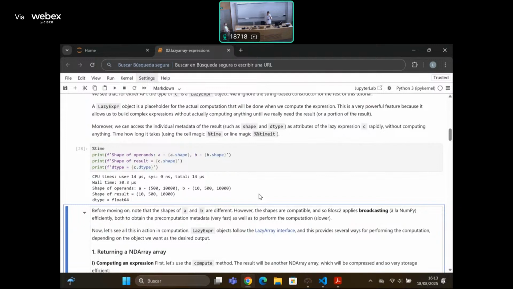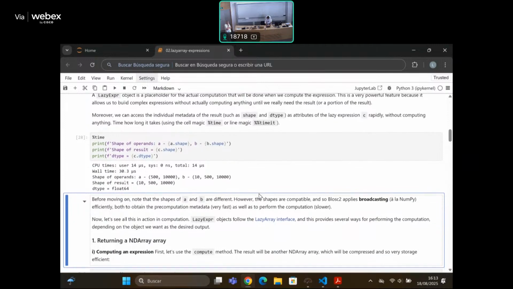The final thing to note is I mentioned that A and B have different shapes, but the lazy expression is able to be defined, and it's able to work out what the final shape will be. This is because it follows the broadcasting convention that libraries like NumPy use to work out what the final shape will be from the shapes of the operands.